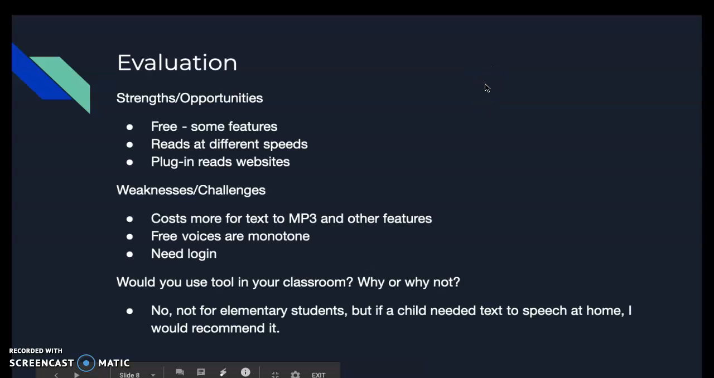So the demo has been given. Lastly, here for evaluation, there are strengths and opportunities. With the free version, there are some features that you have access to. It definitely can read at different speeds still. The plugin is still available for Chrome, so you can check out different websites and have it read to you what the website says. The weaknesses, obviously it costs more.